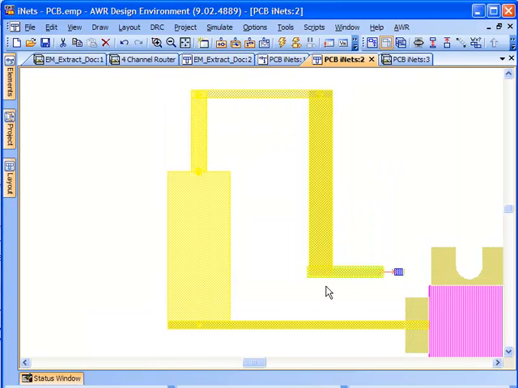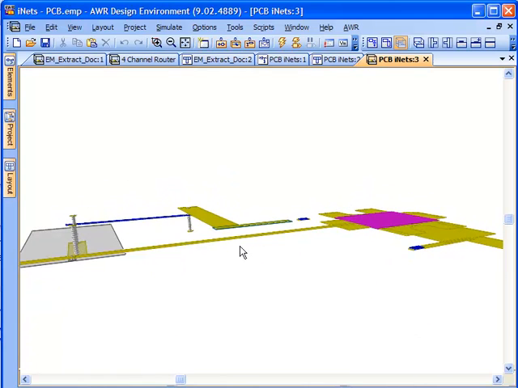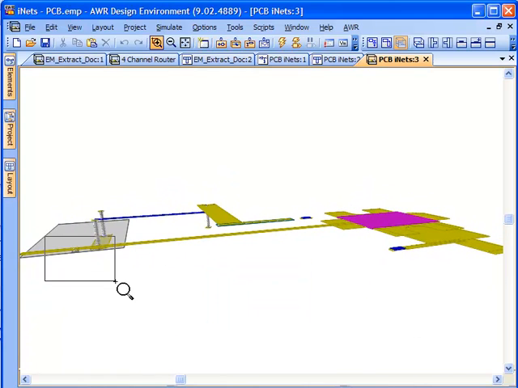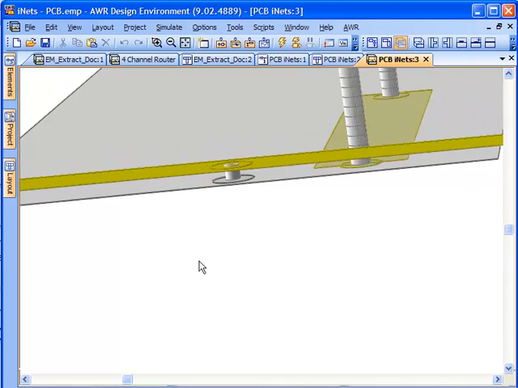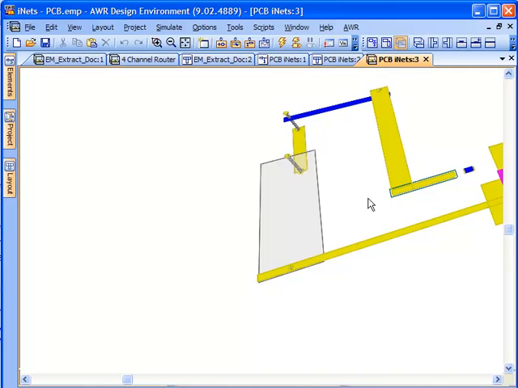So let's go ahead and insert that and see what it looks like in our 3D view. And you can see there is our blind via inserted automatically for us. And our metal layers have changed. The widths are changed there.